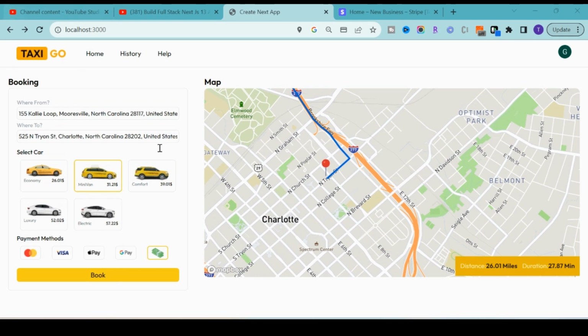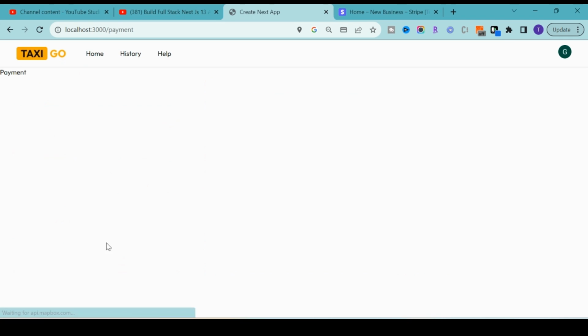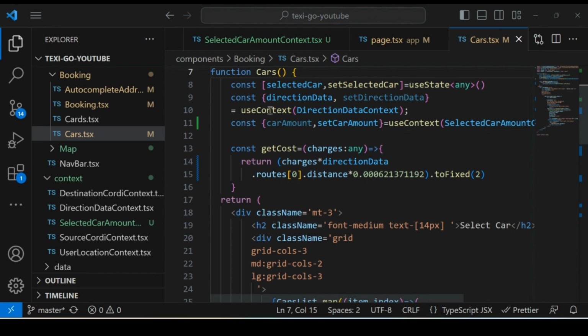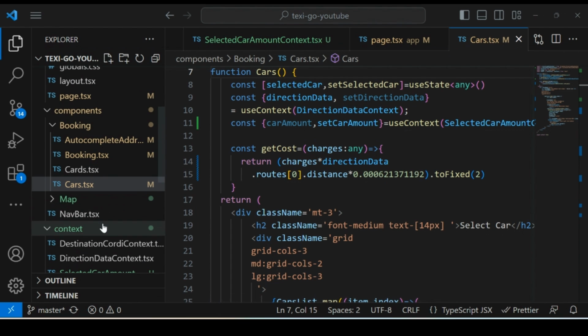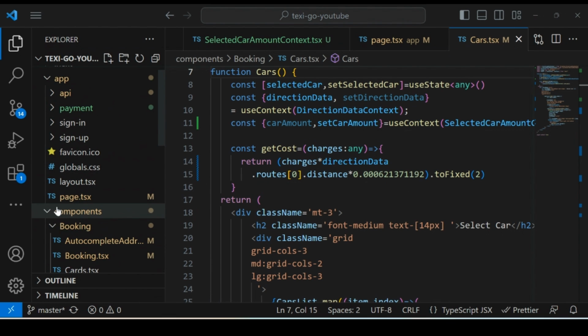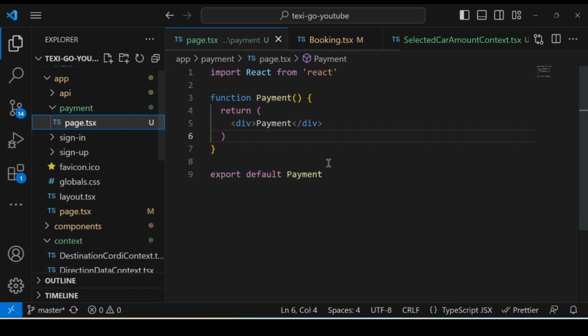Now, once we select and this button is enabled, on the click of this, obviously we are redirecting to this payment gateway. Okay, now let's go back to our application, and inside this payment page, let's go to this payment. So inside the payment, we have this page.tsx. So here we are going to implement the payment gateway. We start implementing the payment gateway here.